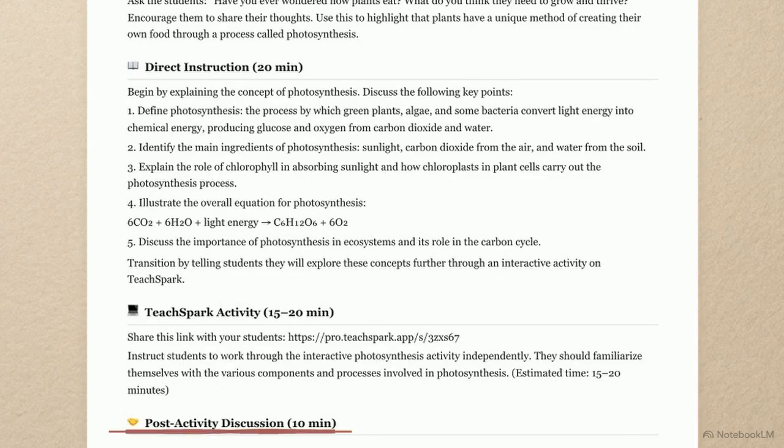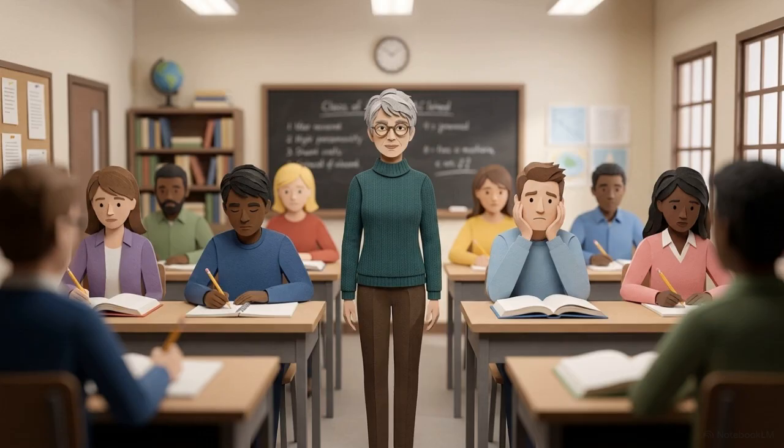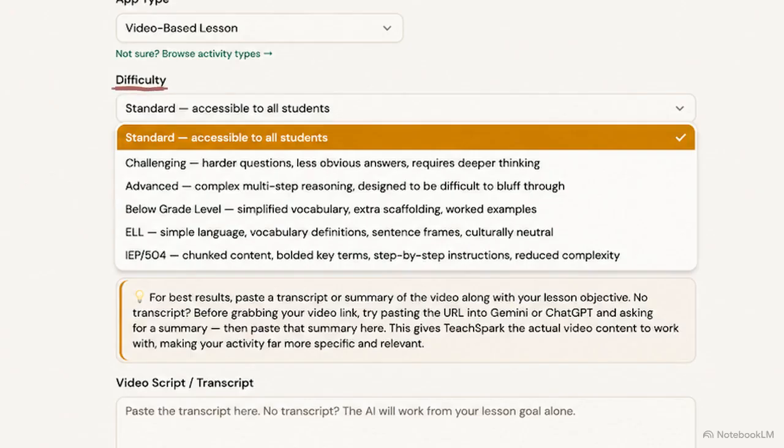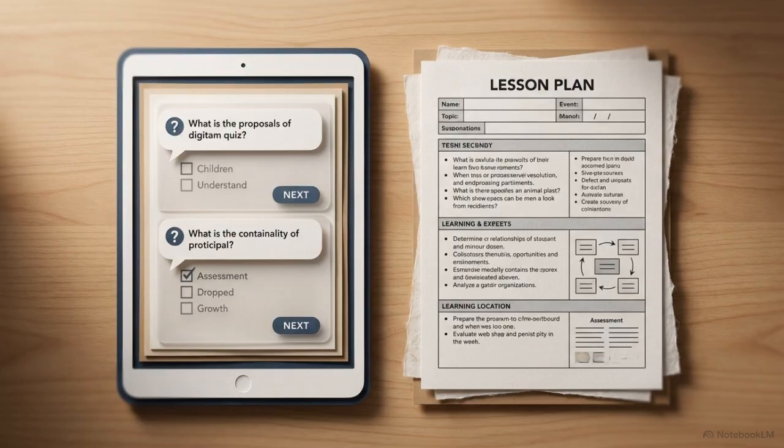exit ticket tasks. And when you need to adjust for different cognitive levels within that same classroom, this difficulty menu allows you to generate new versions of the lesson instantly. You can scale the exact same content from an advanced, challenging tier all the way down to simplified language for IEP or 504 accommodations without rewriting a single word yourself. TeachSpark Pro delivers both the interactive student experience and the teacher's complete logistical blueprint in a single workflow.